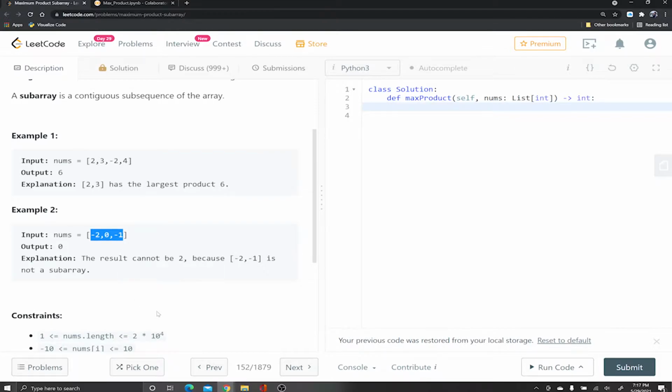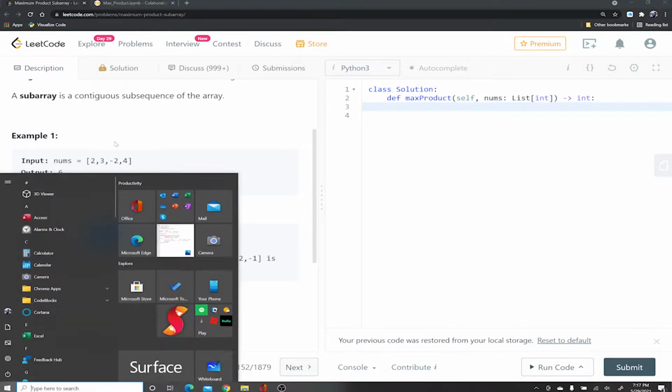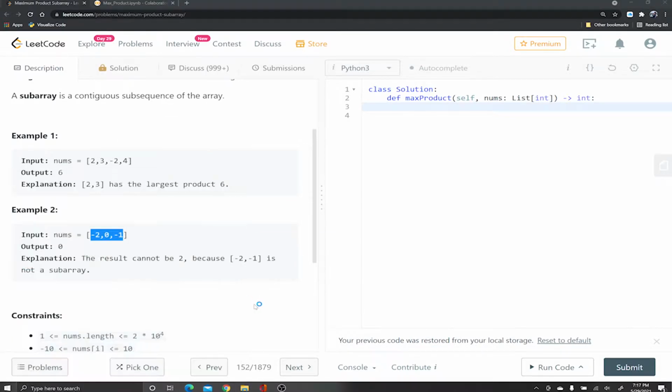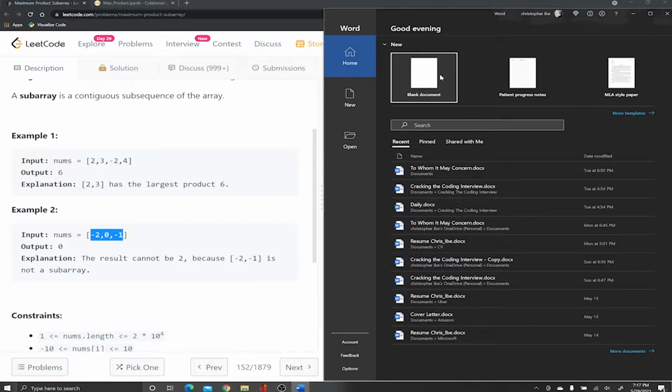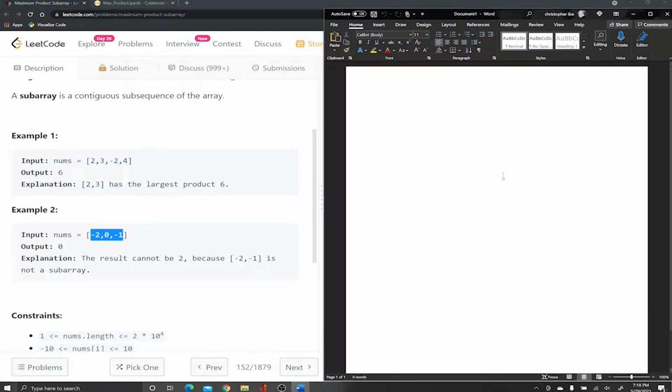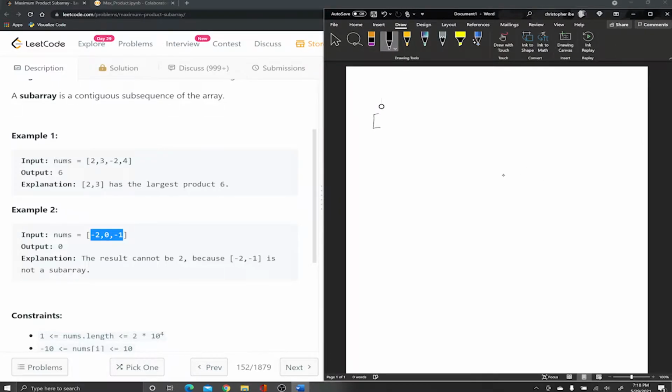Again, the first thing I can think of is brute force. Let's use brute force. So if we're given the array in example 1, 2, 3, -2 and 4, what's the maximum possible product I can get? Why don't we go through and figure out every possible subarray I can get?